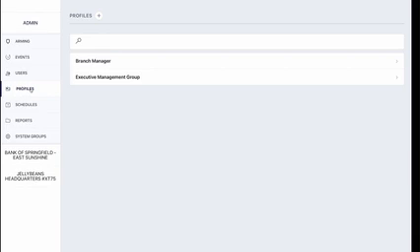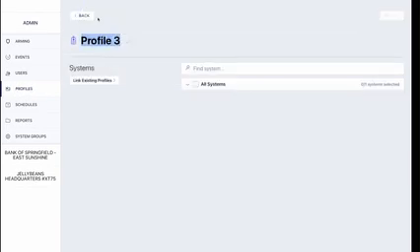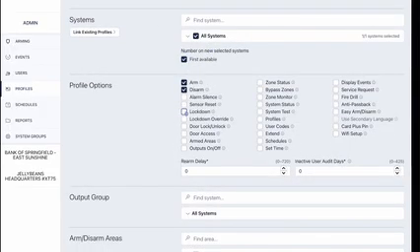The Profiles page shows profiles that can be applied to every system. To add a profile, tap the Add icon. Add the profile to each system selected. Define the permissions of the profile. Hover over the eye icon to learn more about each permission.